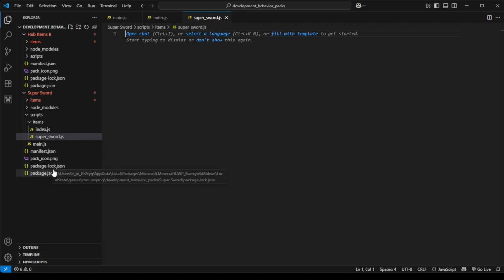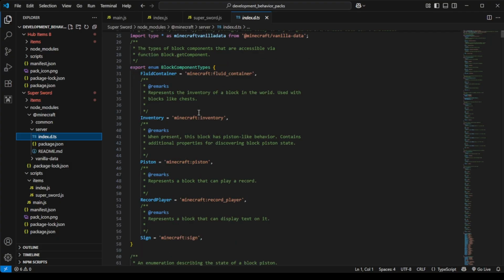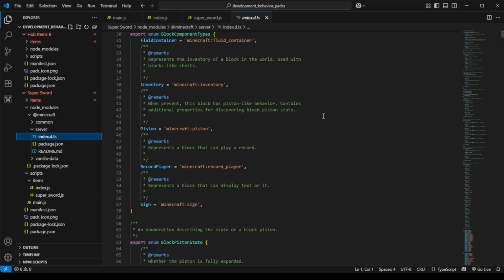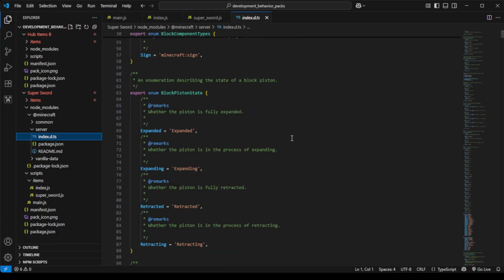Then we look, there's a package-lock, package, and node_modules. Let me quickly explain something. If we open node_modules and go under @minecraft and then server, there's an index.d.ts. You'll notice this is a whole ton of documentation. It isn't always completely explained, and it's not explained in the best way. There's other documentation out there that's better to find, but this is extremely useful.